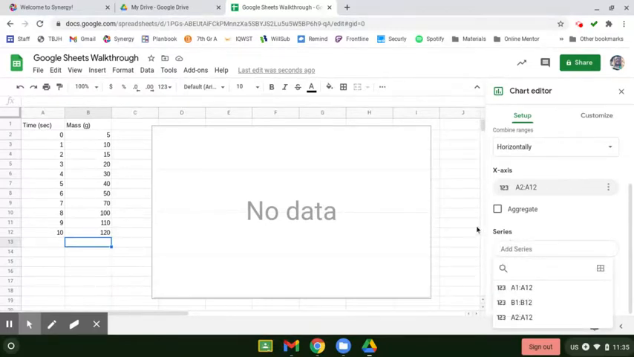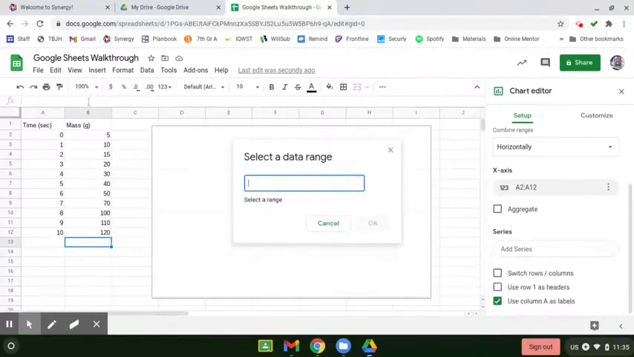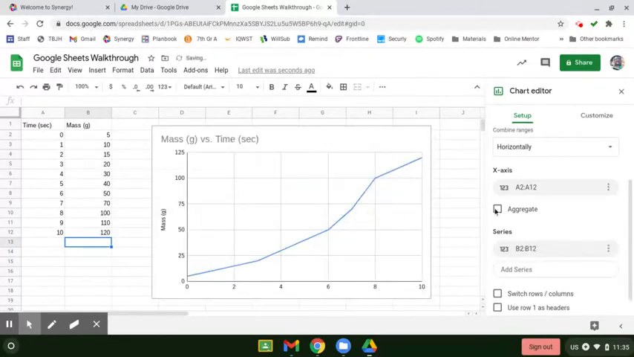Okay, so whatever your dependent variable is, in this case it is mass, you're going to select a data range and you're going to use the boxes that have the data for mass. So this is going to be column B, row 2, to column B, row 12, and then hit Enter or press OK. Now that you have this here in the series, you'll see that the data does pop up.